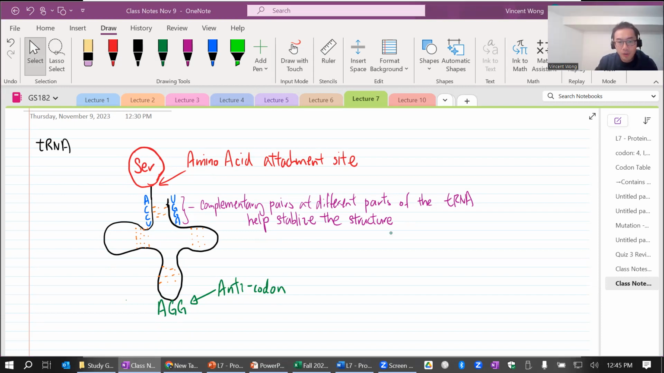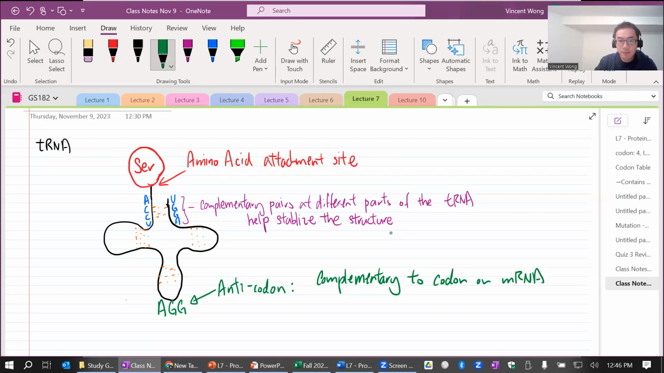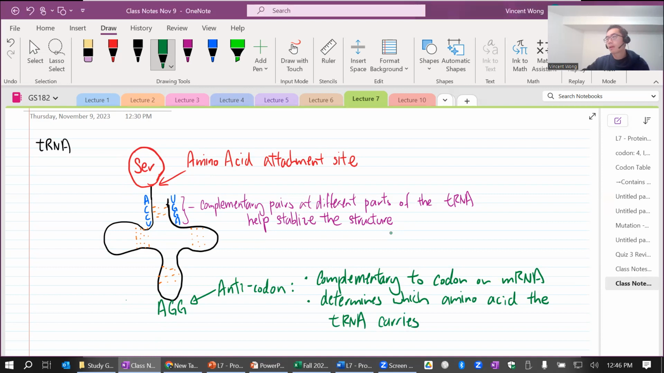So what does the anticodon do? Okay. I'll write down here. Anticodon is going to be complementary to the codon on messenger RNA. And the anticodon will also determine which amino acid the tRNA carries. Just copy it down first, I'll explain.